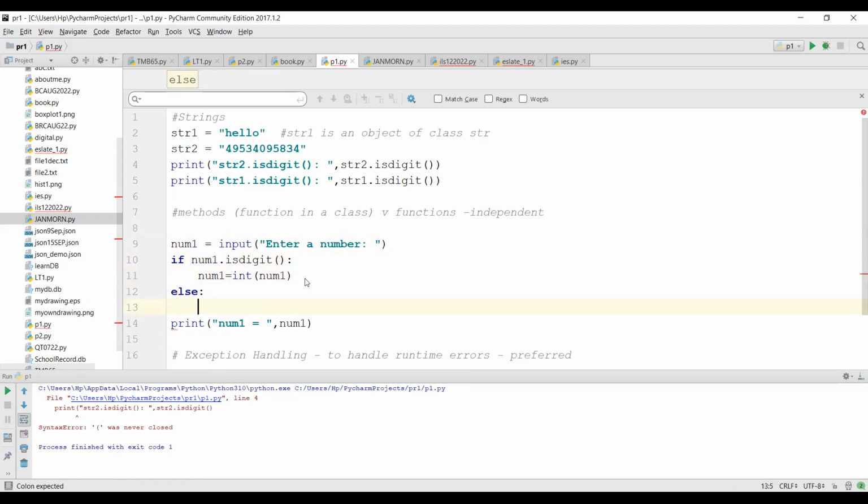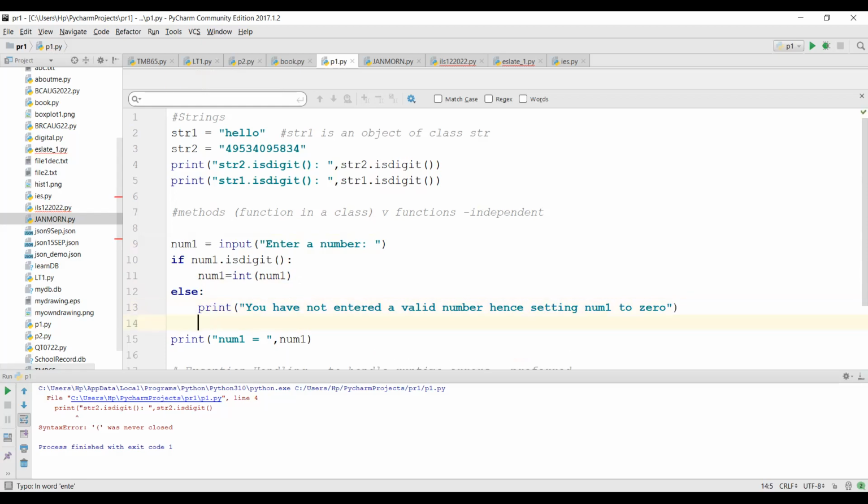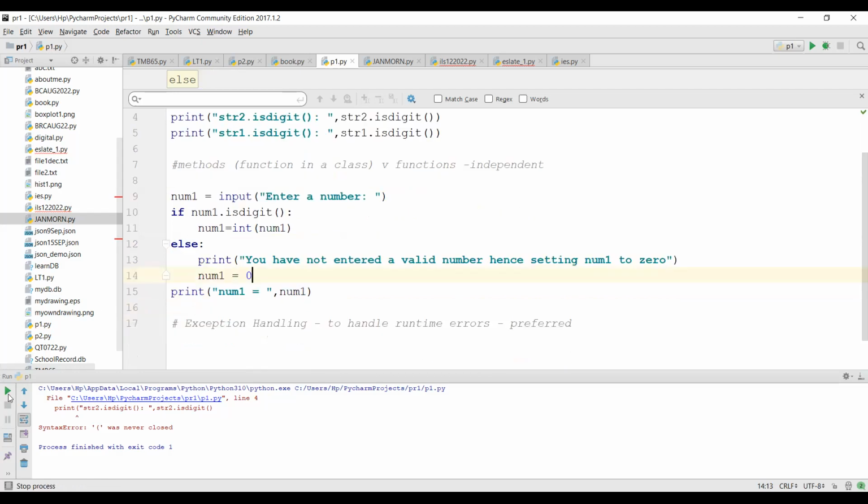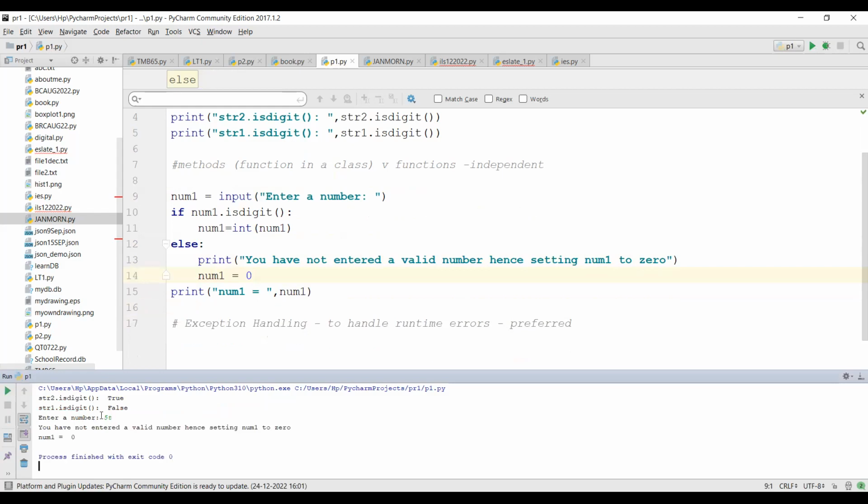I can print, you have not entered a valid number, hence setting num1 to 0. And then you can set num1 equal to 0. Now when I run it, enter a number, I say 5t. When I enter 5t, it does not have all digits, right? It became false, so it comes to else. You have not entered a valid number, hence setting num1 to 0. And when you print num1, you get 0.